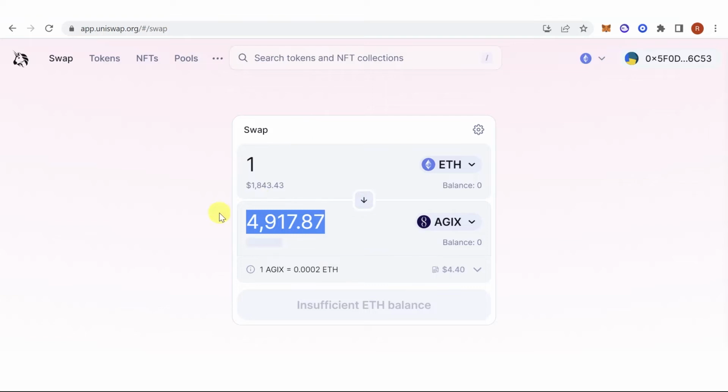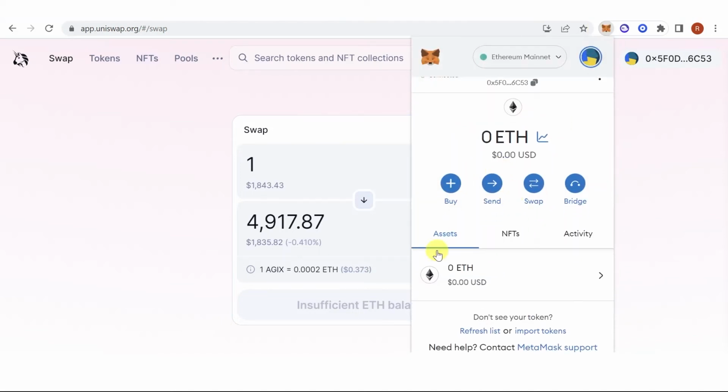Now, once you have typed down the amount of Ethereum you want to swap, click here and a confirmation from MetaMask will pop up and you are going to need to pay for the gas fee. So make sure that you leave enough Ethereum in your MetaMask wallet because you're going to use it for the gas fee. And once you have paid for the gas fee, go back to your MetaMask wallet and check if you have received the SingularityNET token in your MetaMask wallet.